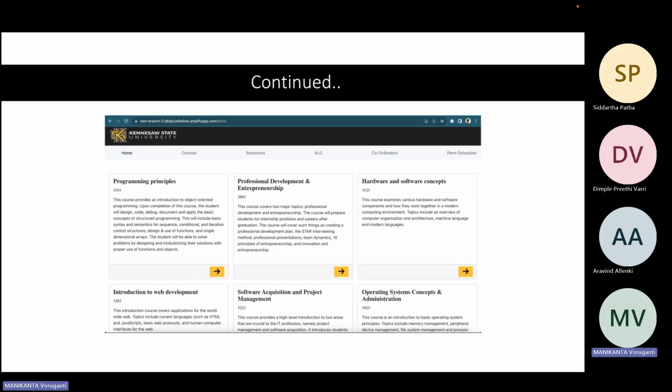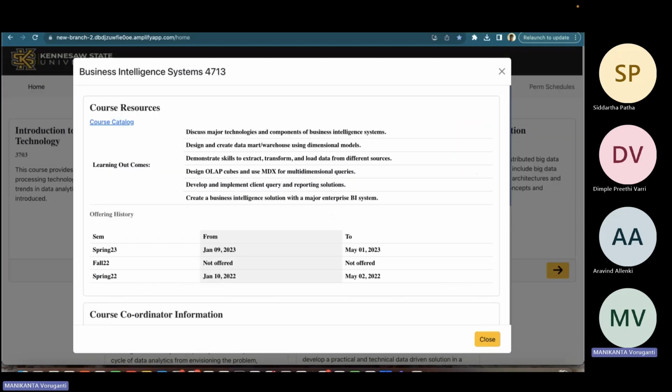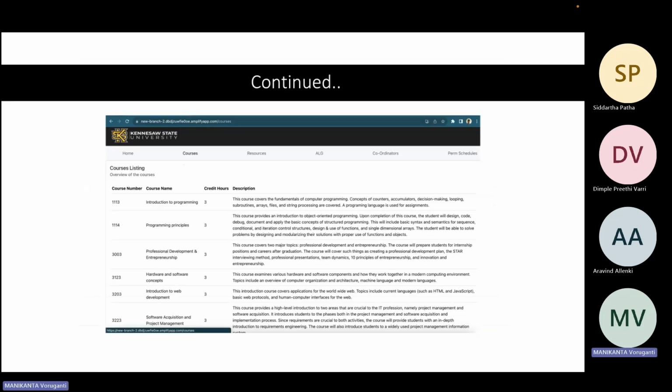If we click on the arrow button on any of the courses, we can see more info regarding the courses, with the course resources, offering history, course coordinator information, and the ALG info. So these are all the outcomes and offering history. And in the header, we have homepage, courses, resources, ALG, coordinators, and partner schedule.